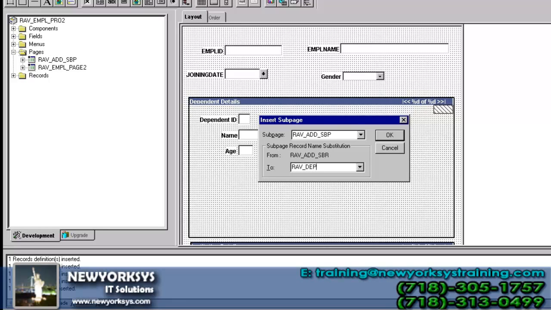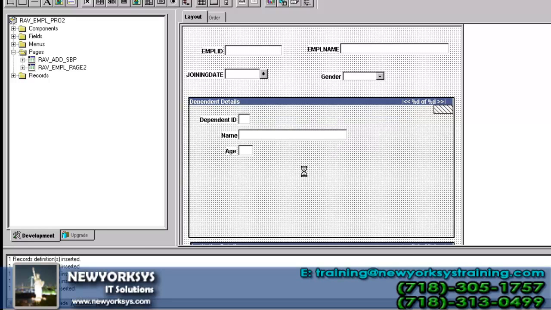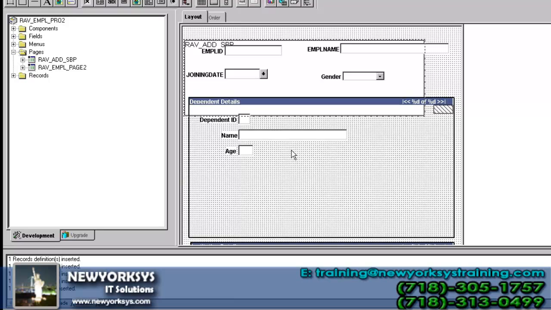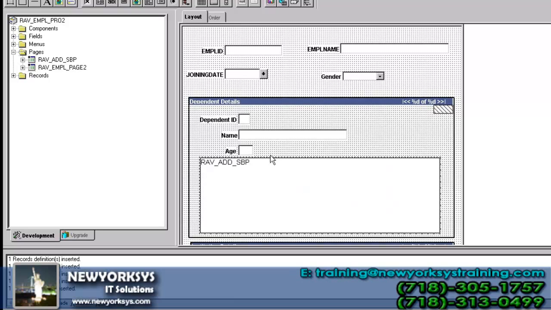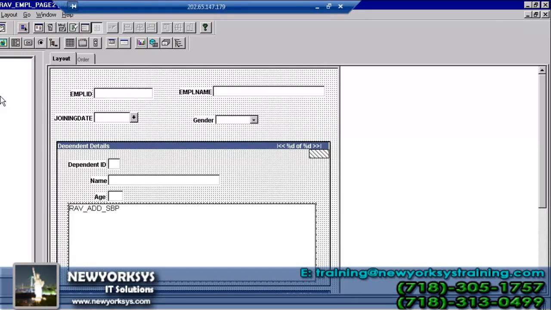Yes, I need this information. Now the subpage is inserted. Just carefully drag and drop the subpage in this area. Pay attention, then just save it. Whenever you are doing such modifications, please check the order carefully.